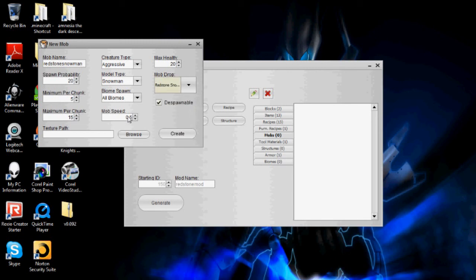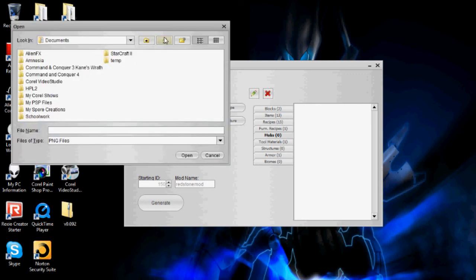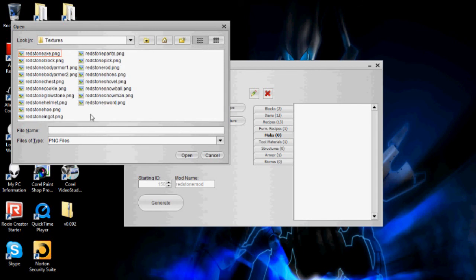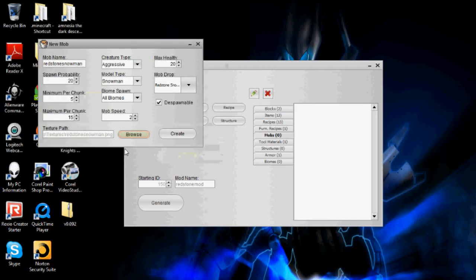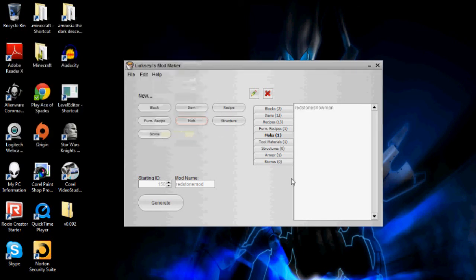The mob speed is just the movement speed, how fast the mob can move. I'll make it 2, I think that's pretty fast. And the texture path is where you assign the texture that you've already created, so redstone snowman right here. So now I've created the redstone snowman, and when I create my biome later, he will spawn there.